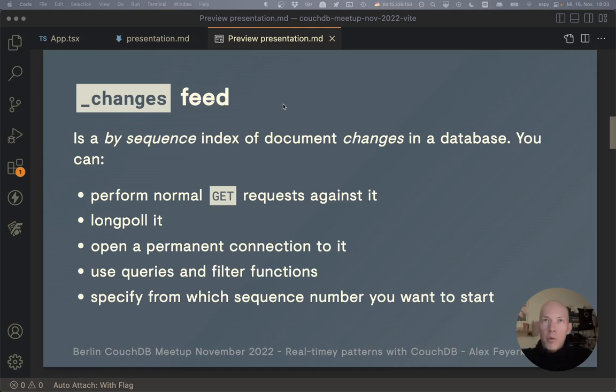But you can also use it yourself. You can perform normal GET requests against it. It's just an HTTP endpoint. You can perform long poll requests against it. You can open permanent connections to it. You can use queries and filter functions on it to just get the changes you're actually interested in. And most importantly, you can specify at which point you want to jump in to the timeline, from which sequence number you want to start.